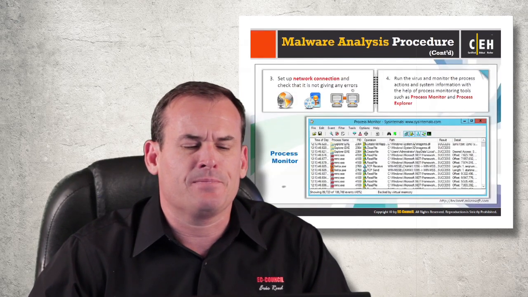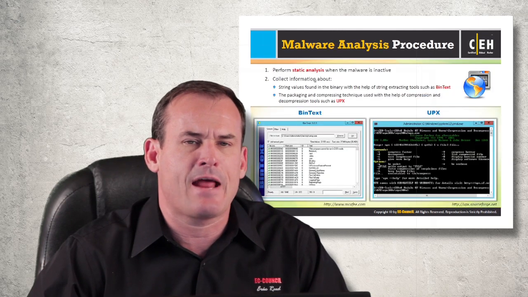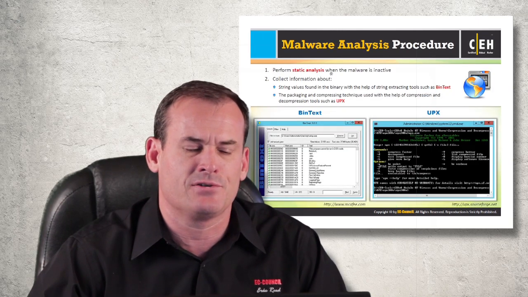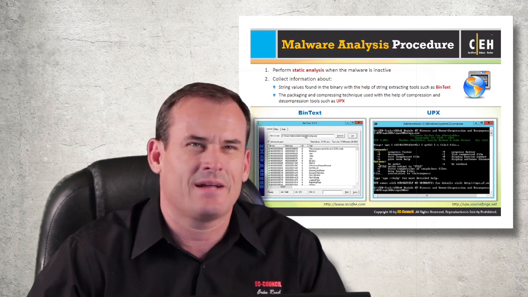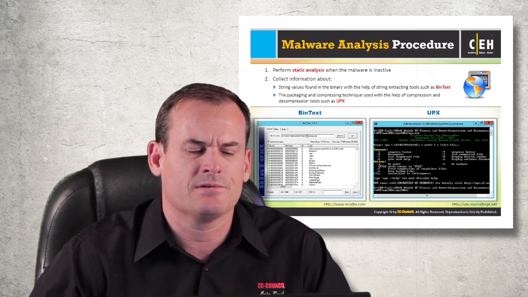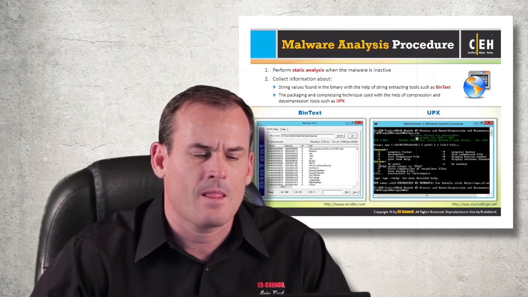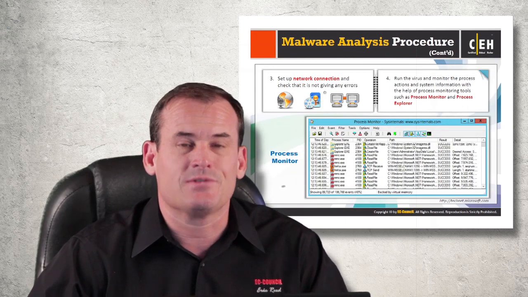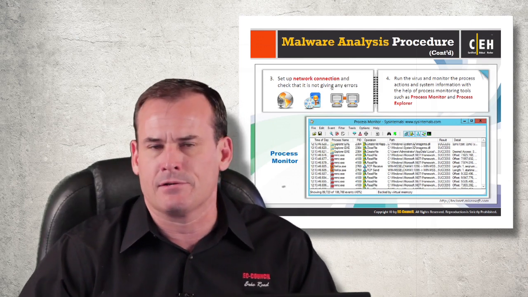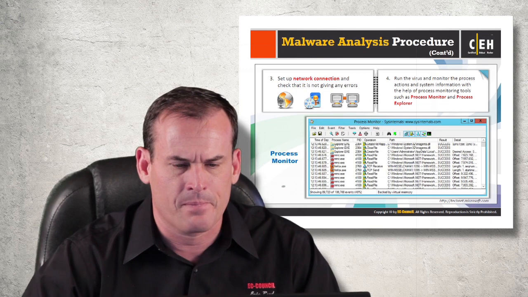Set up a network connection and check that it's not giving any errors. All right, so static analysis versus dynamic analysis. Static is when the file is shut down. We use a disassembler. A debugger actually executes it, but disassemblers and text extractors look for whether it is packed or not. Setting up a network connection is more dynamic analysis. In static analysis, we don't run the file. In dynamic analysis, we do, and we take a look at what the virus is doing.